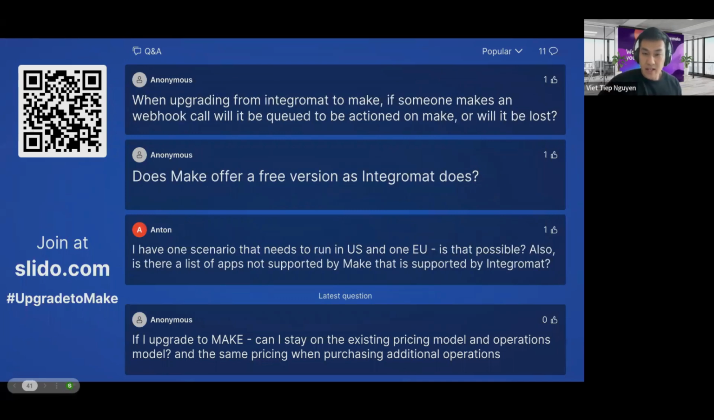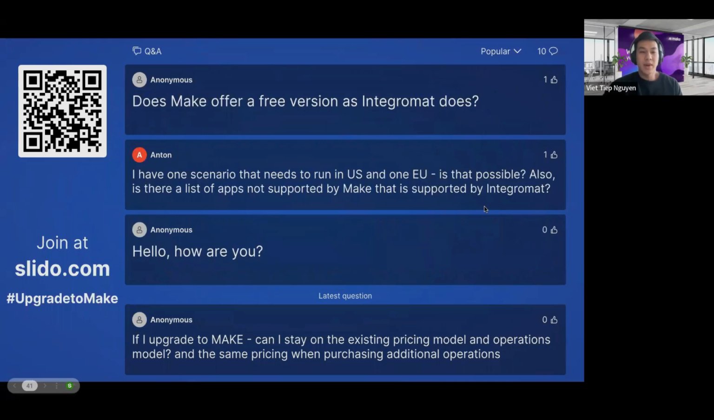When upgrading from Integromat to Make, if someone makes a webhook call, will it be queued to be actioned on Make, or will it be lost? It will be queued to be actioned on Make, as it will be redirected. You don't need to worry. Does Make offer a free version as Integromat does? Of course it does. We are keeping the free version on Make as well.